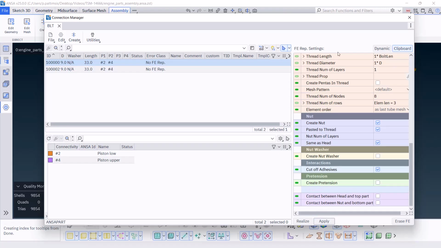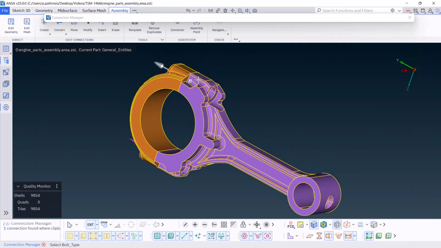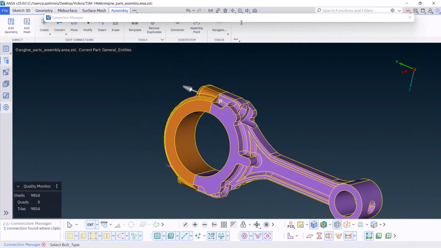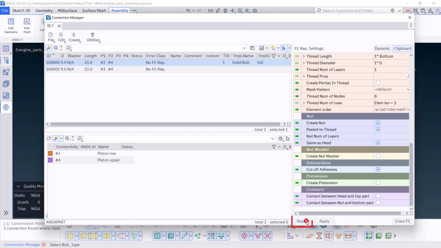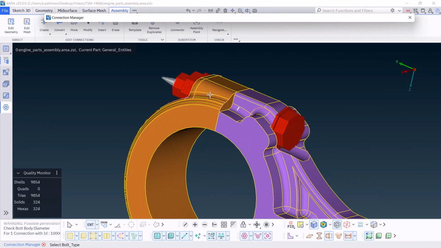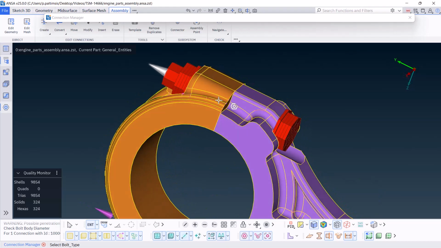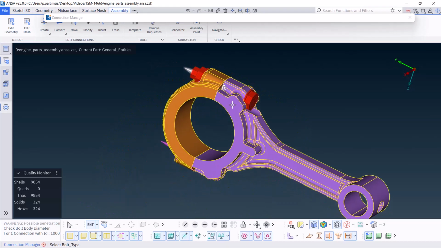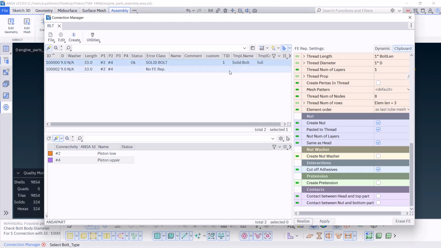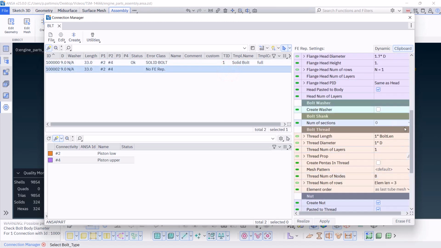By pressing the middle mouse button on the Connection Manager window, we minimize it in order to inspect the connection on the model. Then, by pressing the Realize button, we implement the connection. When the realization of the connection is successful, an OK label appears in the status of the connection entity in the connection entities list. The same procedure can be followed for the other connection entity.